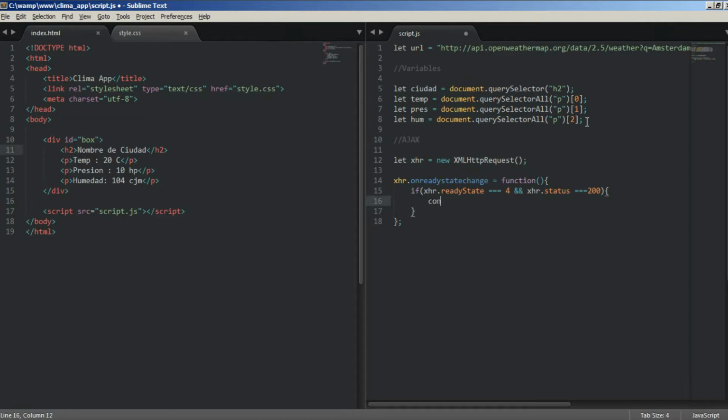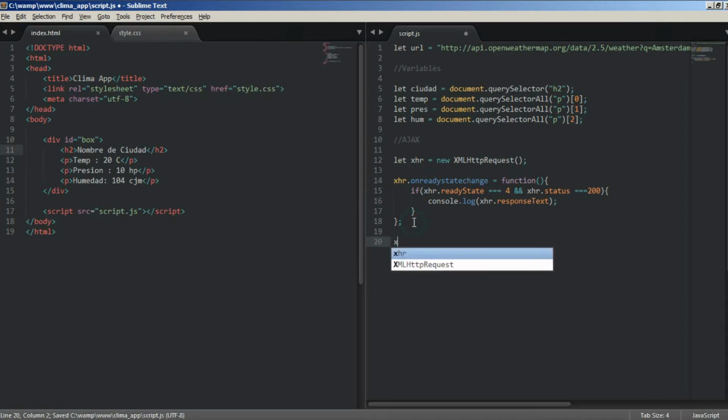Then we show in the console the data that was retrieved from the API. We do this using response text. The third step is the method and the URL. We do this assigning open. Then the fourth is send.